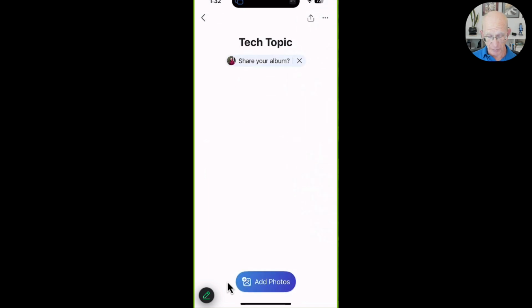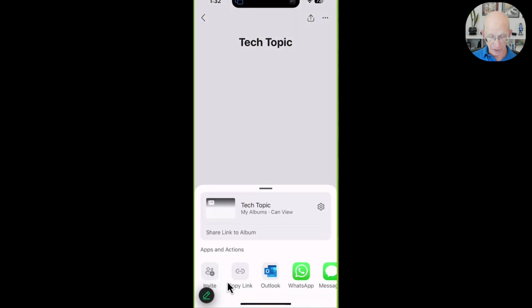It creates the album, and now I can choose, do I want to share my album? And I can share it by inviting people or copying the link. It also gives me the ability to send it through Outlook or WhatsApp or message without me having to create and copy the link.